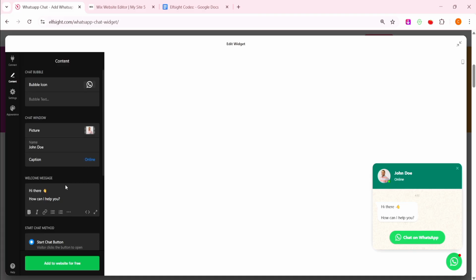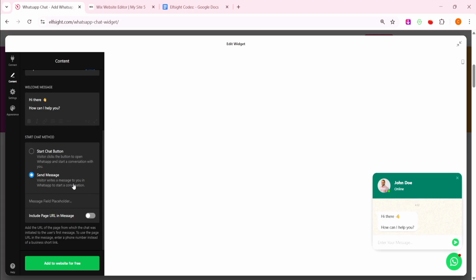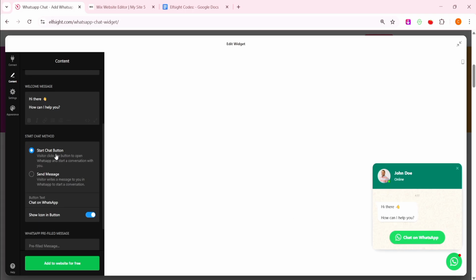The third one is the welcome message to greet the customers or visitors of your website when they open the chat. And the last one is the start chat method. You can choose how the visitor can start the conversation with you, either using a start chat button or write a message to you in WhatsApp. I'll use the start chat button. After setting up the content, let's continue to the settings tab.